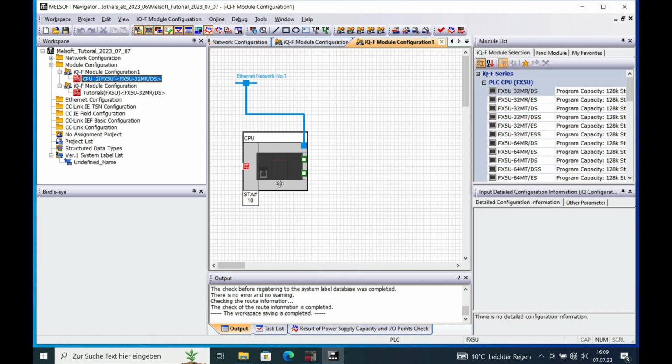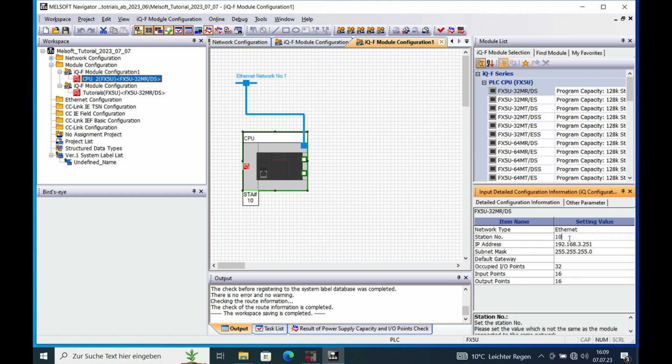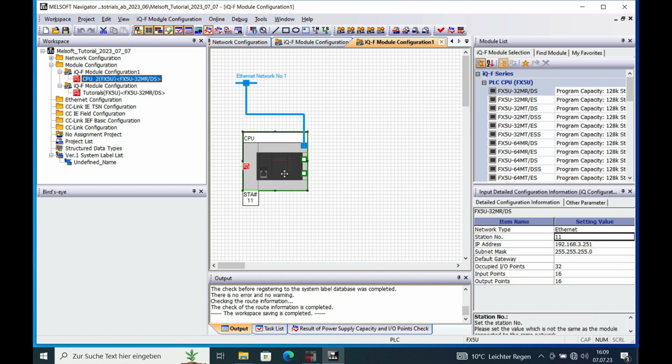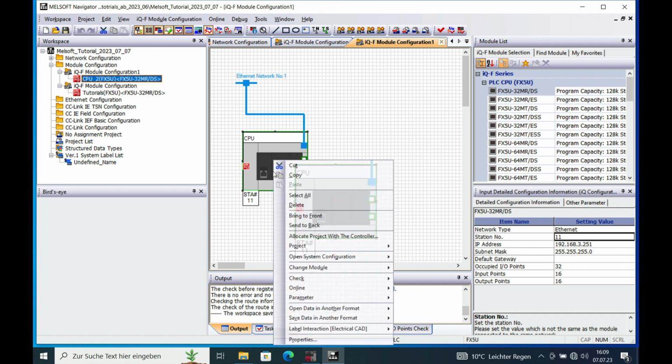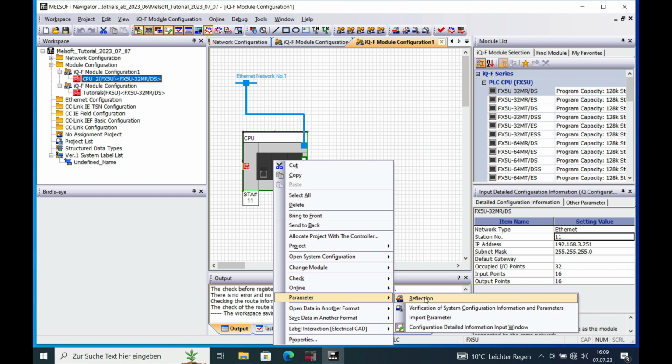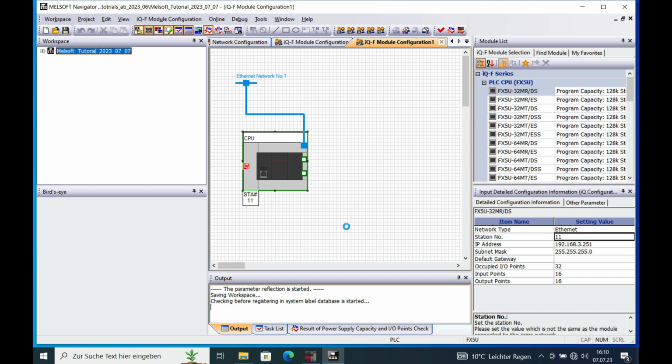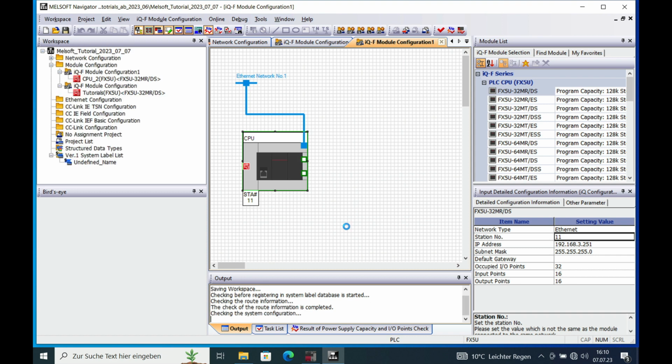and I just realized I have to put in the station number 11 according to my set sheet that I have. And if we now want to have the IP address, the subnet and the station number reflected to the program, we need to go to parameters on here and just make a reflection, which takes quite some time. And after this reflection is done, we will have all the parameter information set up in the GXWorks 3.